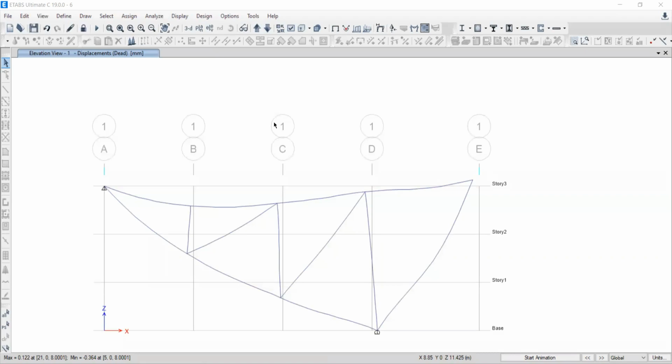Actually, your model has 6 degrees of freedom. Try to understand the concept. When you take your cursor to any joint, what possibilities are there? This joint can move in this direction. That is what I call translational movement, horizontal movement.